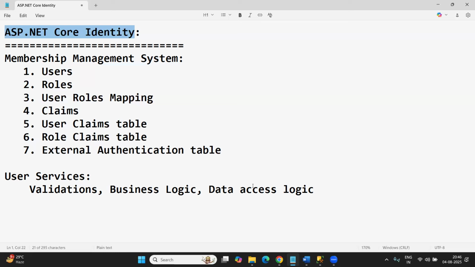So everything, whatever features and functionality required by a .NET Core application related to user membership management. Not only user membership management, you can see it is also storing roles, user roles table, claims. Means what? It can also implement role-based access control and claim-based access control. So basically, not only authentication and authorization, but it is also going to implement role-based authentication. It is also going to provide support for claim-based authentication, two-factor authentication, and account lockout. All these things are going to be provided by ASP.NET Core Identity. Clear?